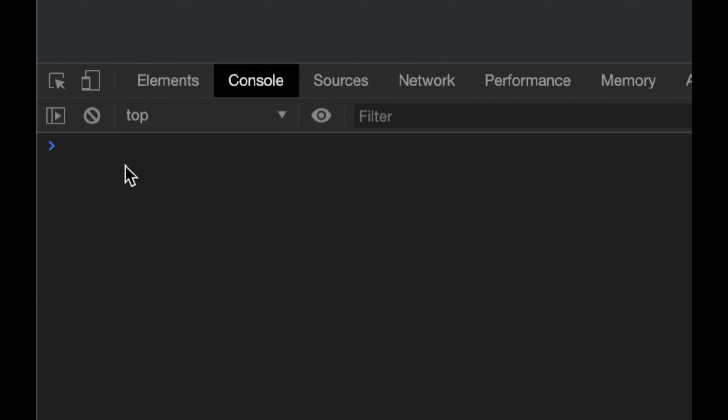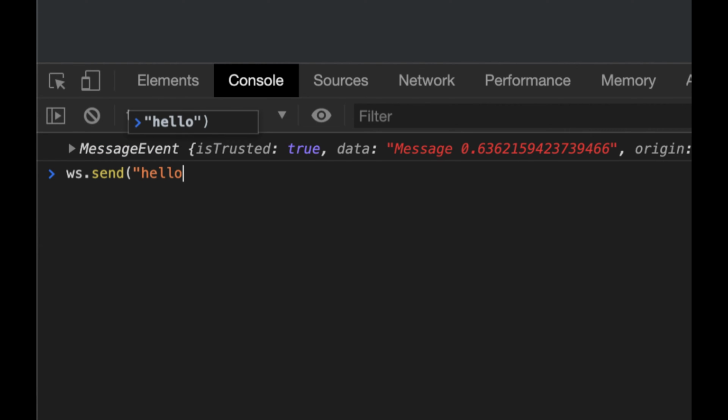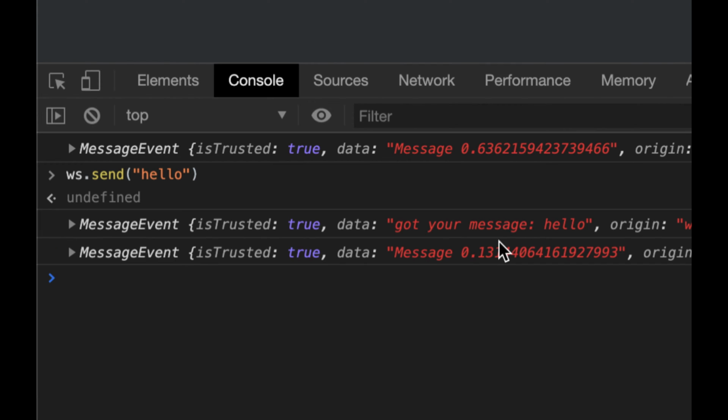So if I clear this thing, we'll start getting the messages. But if I do ws.send, I can send something to the server. Hello. Got your message, hello. The server sent back the message. So that's WebSocket in a nutshell.